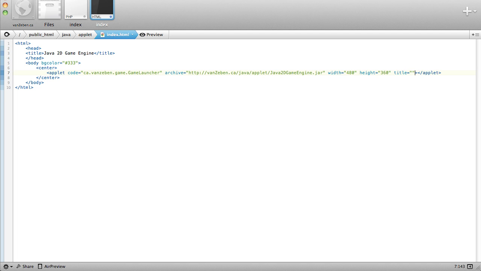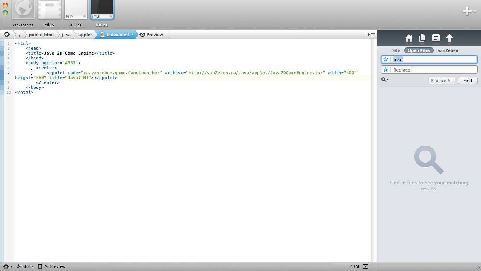So whenever this applet requests information, like if you go to the web page and Google Chrome ever pops up saying, this web page requires you to run Java, do you want to run Java? It'll say Java, and that Java is the title here. So we're just going to say Java TM. Okay. So there's that. So now we have our applet here, and if we were to go to the web page, it would perfectly load.